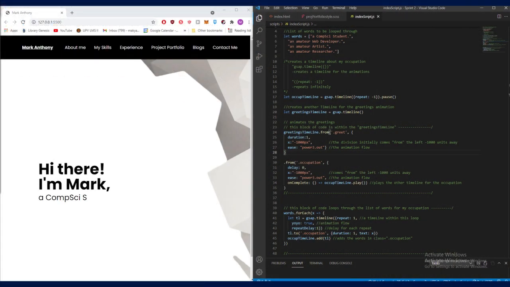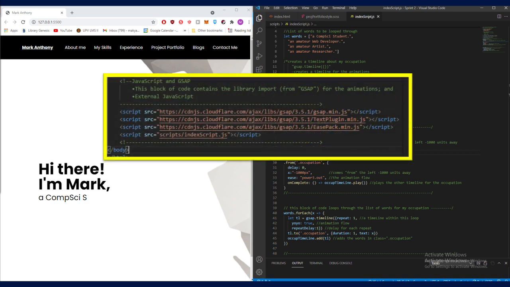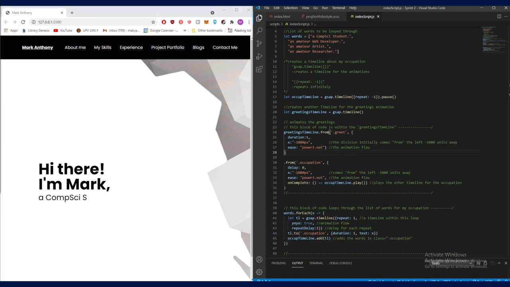Now, for the JavaScript code, it can be seen from the HTML code that I mainly use libraries from the GSAP for the animations. Now, in the JavaScript file, firstly, it can be seen here that there is this variable that contains an array of words. These words are looped through using a for each function.